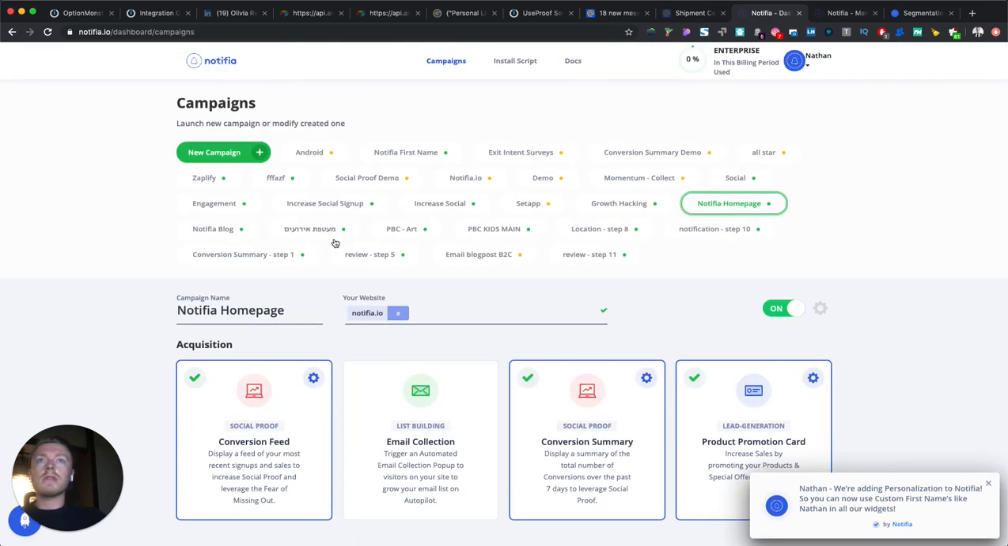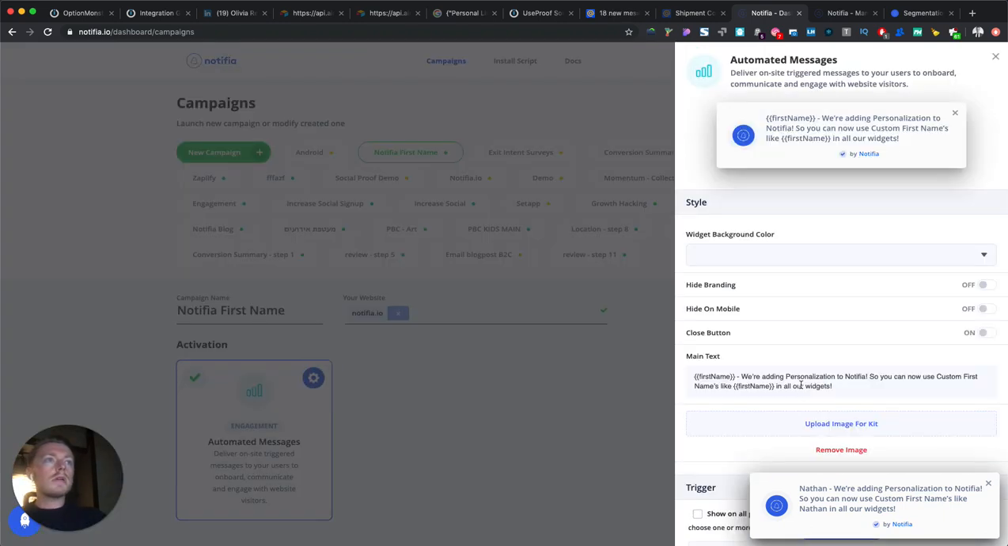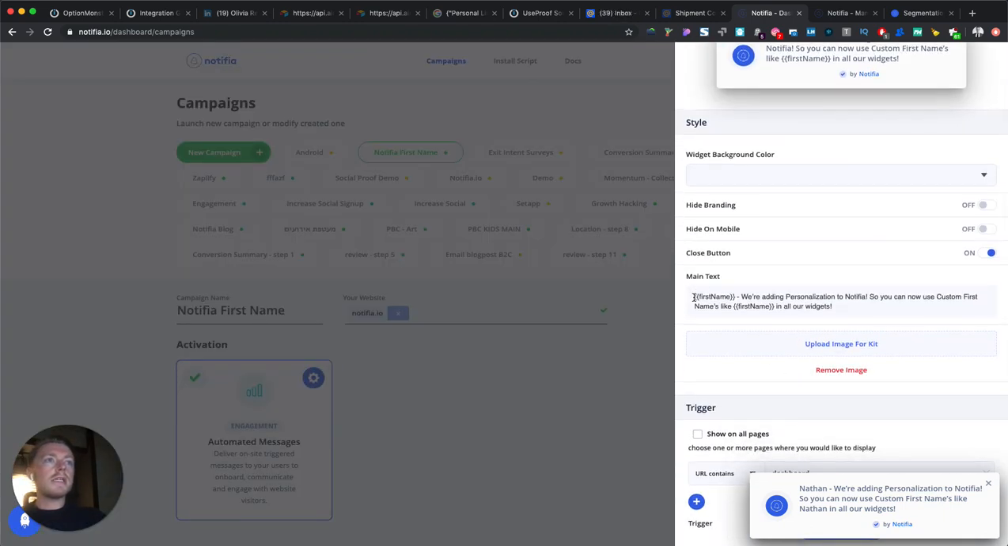Where did I run this test? First name test. So here, if you look at the main text that I'm using, we're simply using merge tags, and it's automatically inputting my name. So this is going to be available to everyone as long as we've collected the first name.